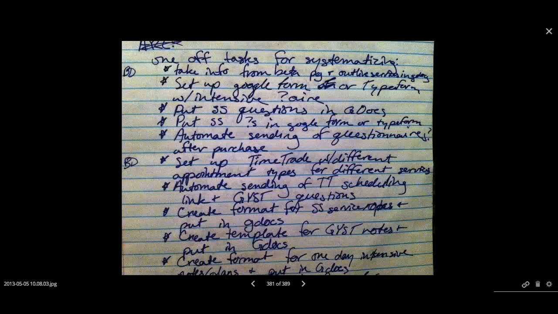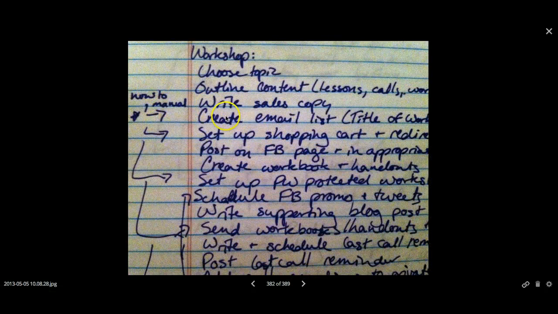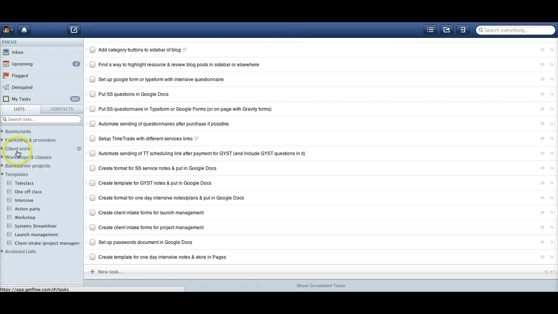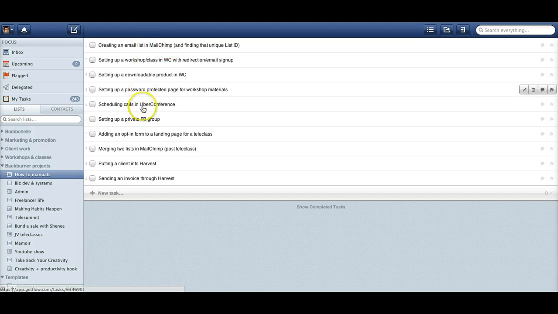The other thing that I did as I was creating the templates for these various services and activities is I noted down which of these items would be good for creating a how-to manual so that later they can be easily delegated and easily outsourced. So you can see I noted down, creating a how-to manual for creating an email list, for setting up the shopping cart and the redirection after payment, for setting up a password-protected workshop materials page. All of that stuff got noted down, and all of that went under the how-to manuals list in the back burner projects. So you can see I've got all those right here.